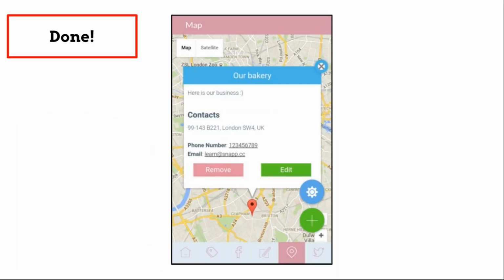And that's what it looks like when you find your place, Lola's Bakery in London.